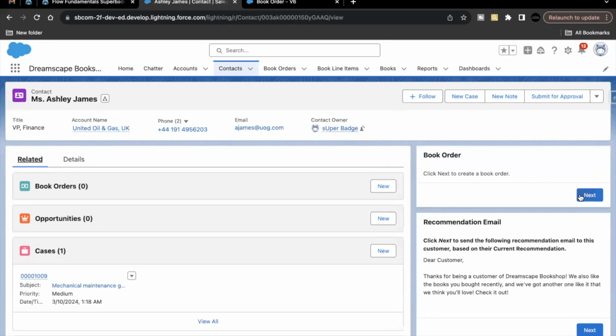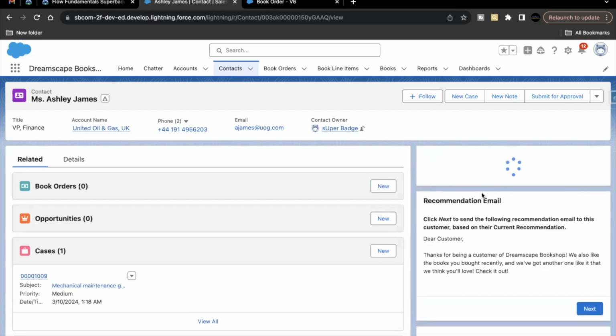Click next to create a book order. Once we complete this screen flow process, the screen flow functionality is going to create book orders in this related list, book orders. So let's quickly see this. Right now we do not have any book order records, so just click on next.